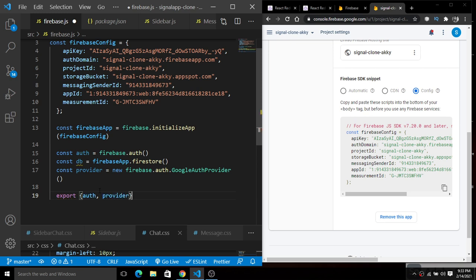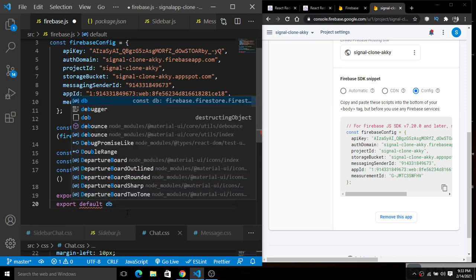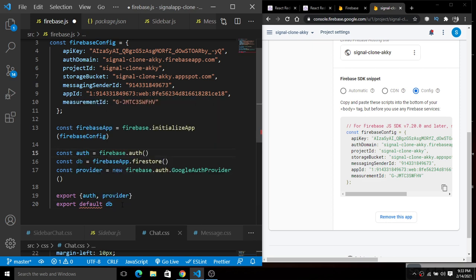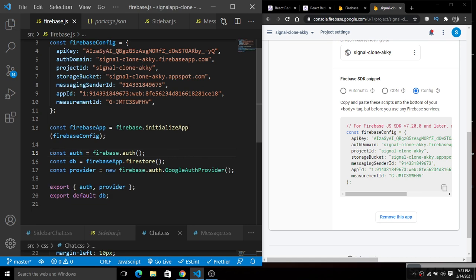So auth and provider. Next we will simply export db as default. So export default db. This is the correct way of doing this. So we are done with this firebase.js here. Okay, so we have exported the auth and provider, and now we have exported the db here. Now save this. So we are done with this.